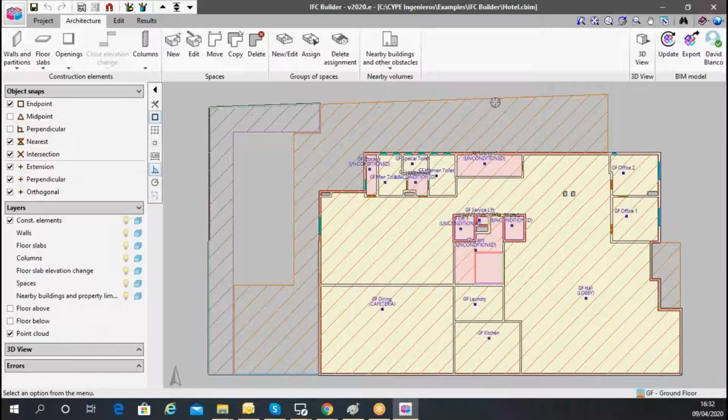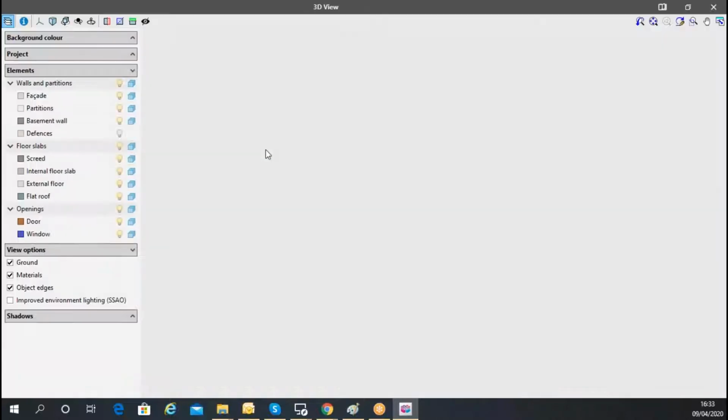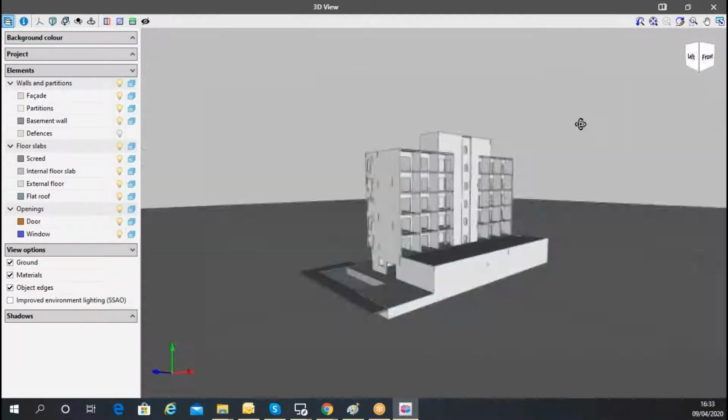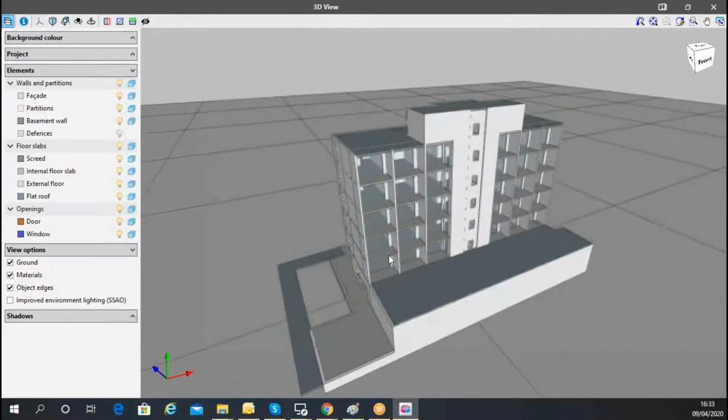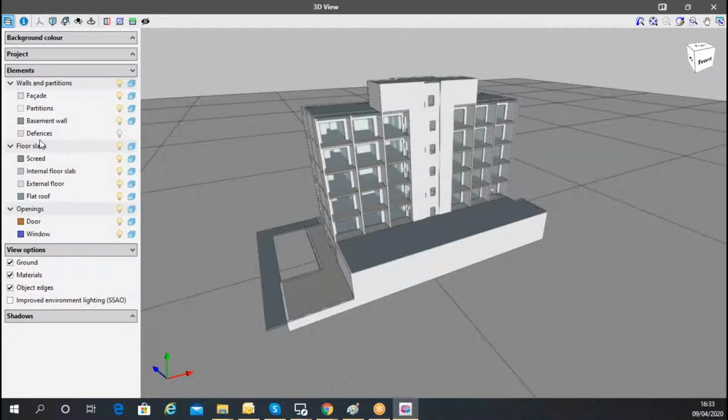For example, this is the hotel file. And in the 3D view, you will see that this is a much more complicated project than the simple dwelling I was introducing. This is the hotel project. This is a five-story hotel, as you can see here. And here, what I was going to show you, for example, is very nice.